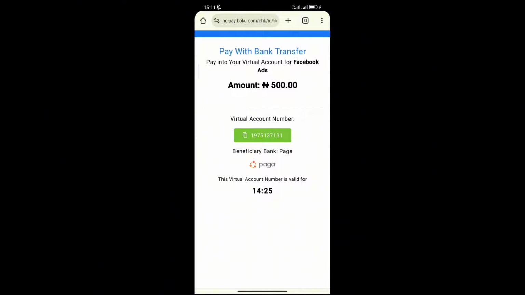As you can see, this virtual account number is valid for 14 minutes and 21 seconds. So you want to do this immediately. So I'll quickly copy this virtual account number and then do a transfer.